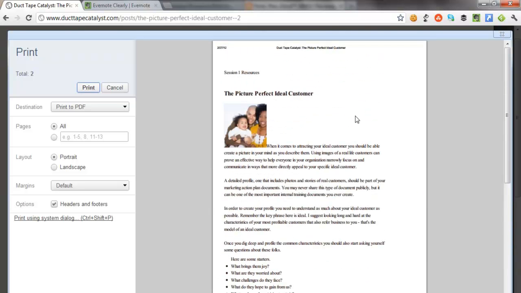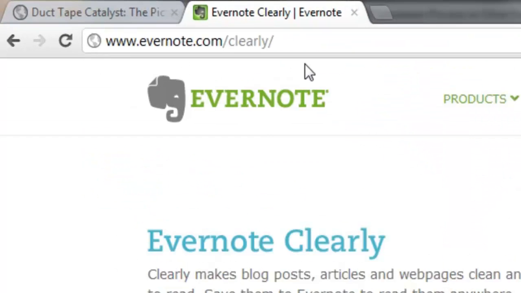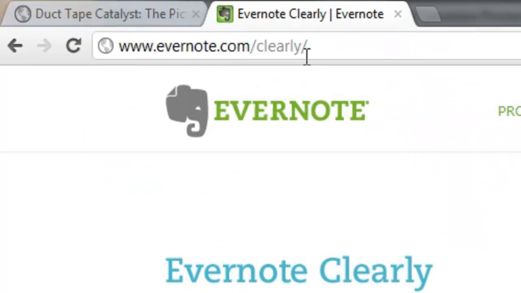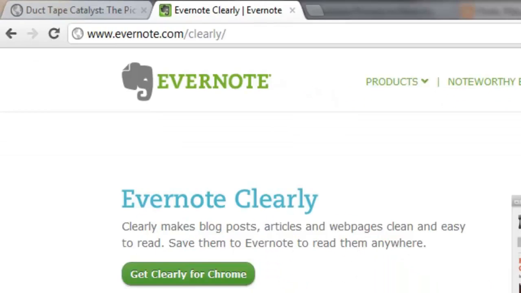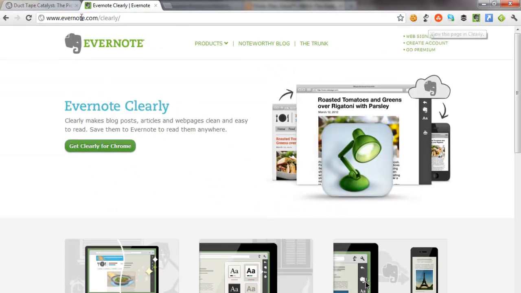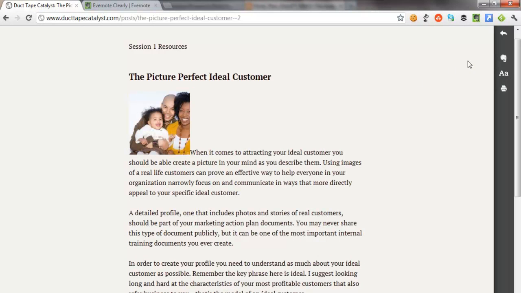And so again, that's evernote.com/clearly, and it's a great way to be able to print from any type of web page, not just from the Marketing Catalyst, but any type of web page where they haven't given you a different way to be able to print something easily.